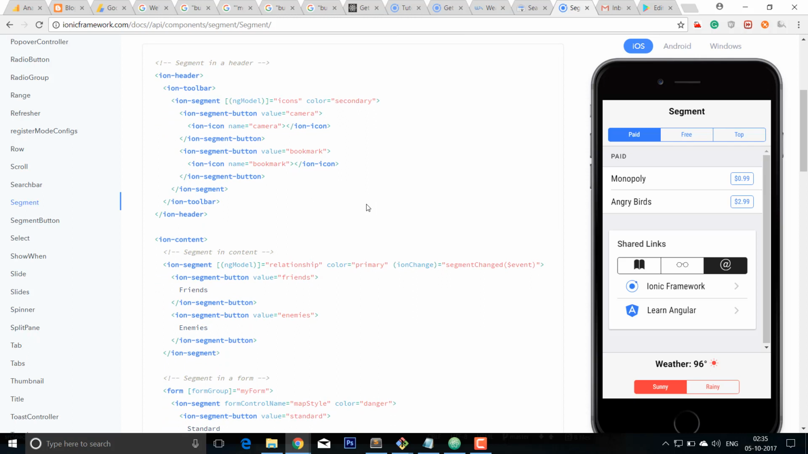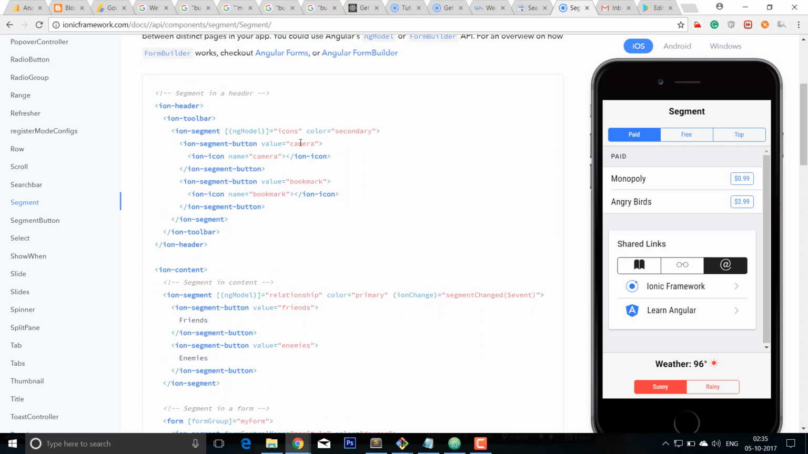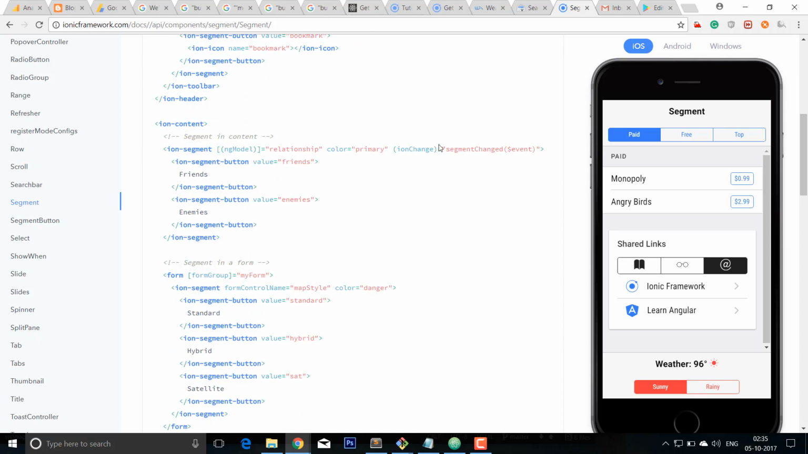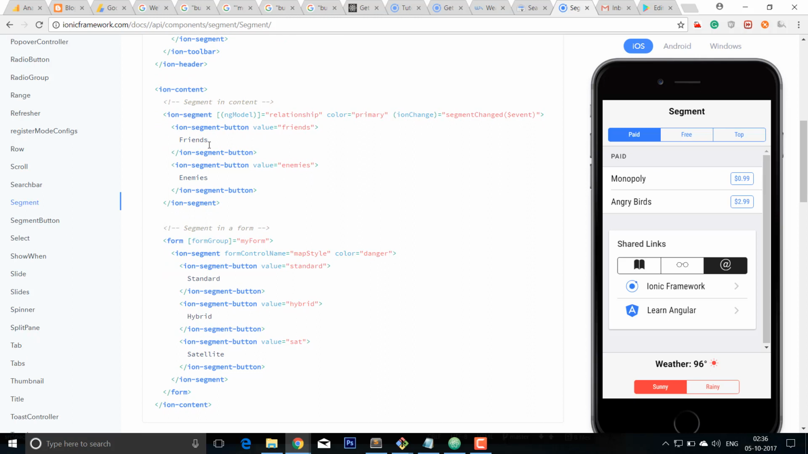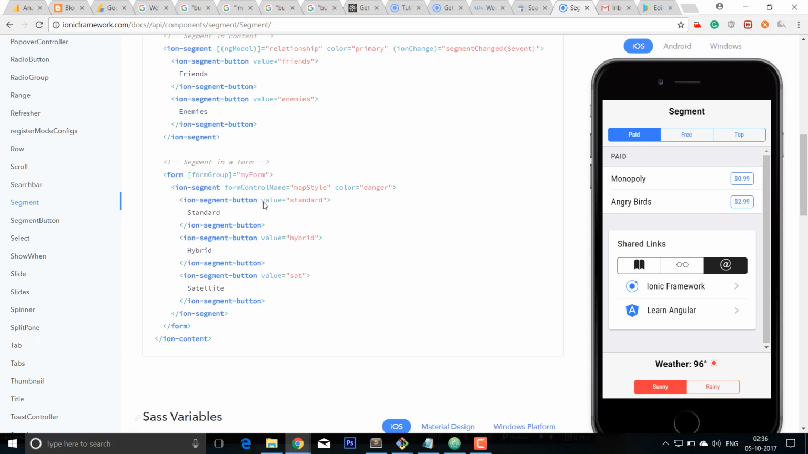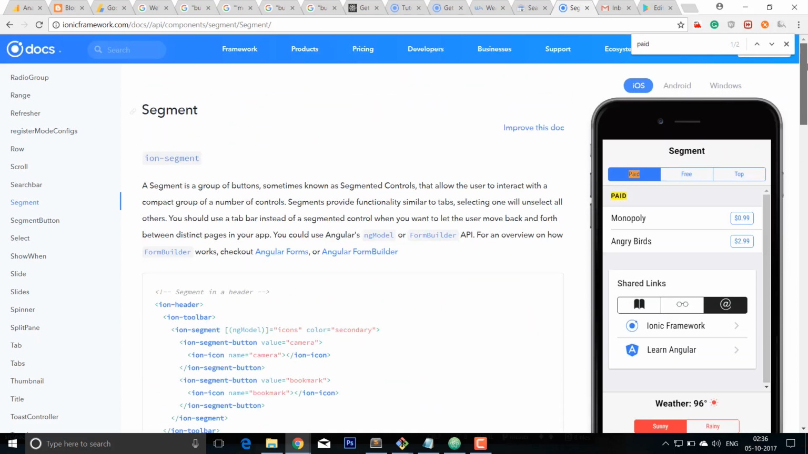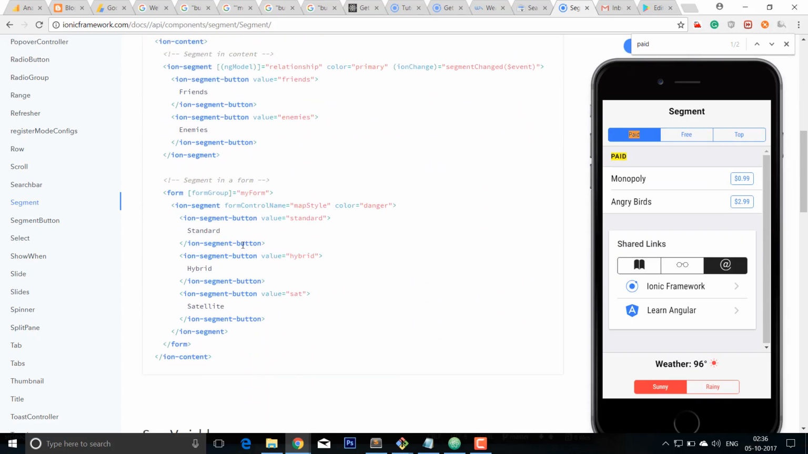How to use it? ngModule, color secondary, value, camera icon, free, top. This is Ionic header. So there should be one which should always be selected, and selected color primary, and change friends, enemies. Where is this paid, free, and top? Paid. Where is the name written?